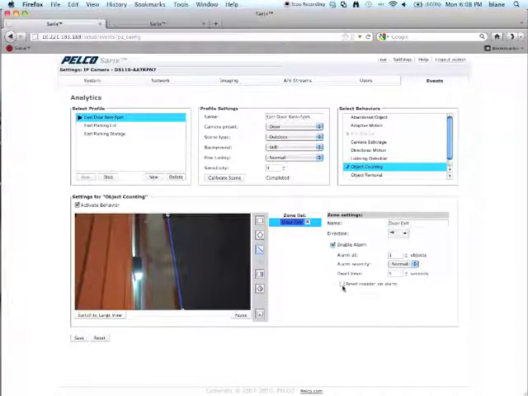The last thing on here is reset counter on alarm. Now, what this is for is if you have an alarm at, for instance, every 20 objects. So every 20 objects, it will send an alarm to the head end. When that happens, you can have it reset the counter after every 20 objects.